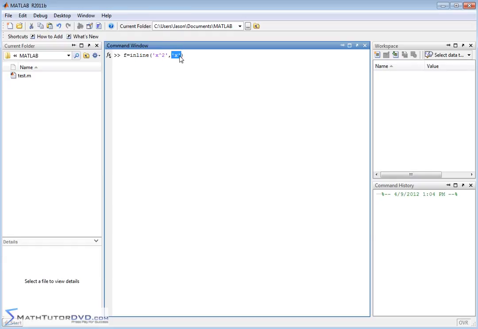So that's why we have this here. We enclose it in single quotes. And then over here is what the function's actually equal to. And we're setting this whole thing equal to some other letter. This can be anything we want. Right now we're calling it f, for f of x. So it says, okay, the inline function is defined to be f of x is equal to x squared. And it tells you over here in the workspace that f is a special kind of variable that's equal to an inline expression, which is MATLAB language for a function. So this is now a mathematical function.